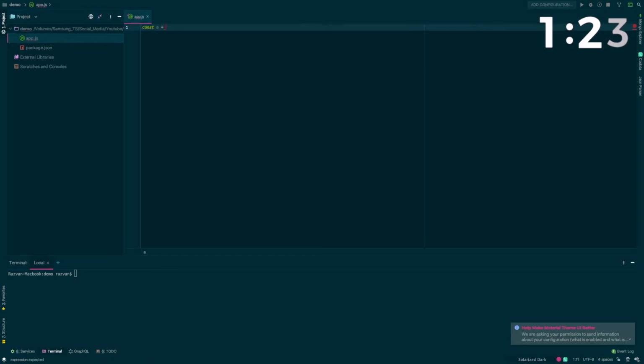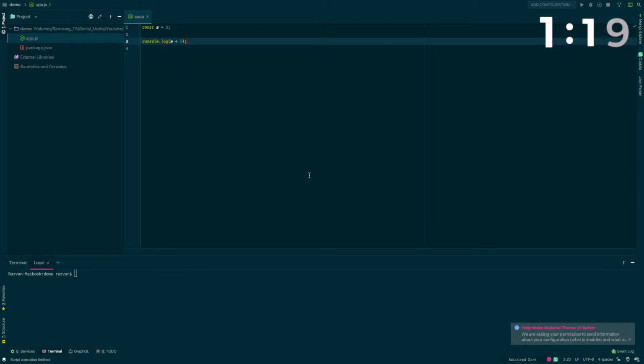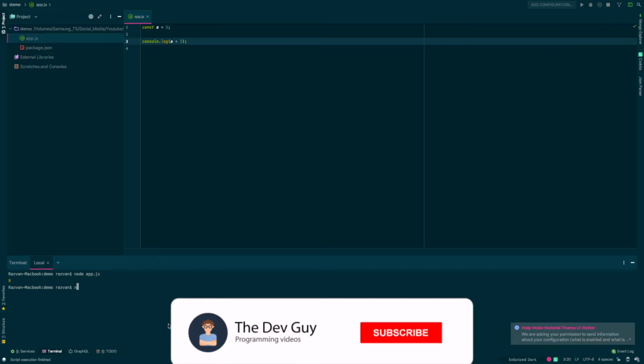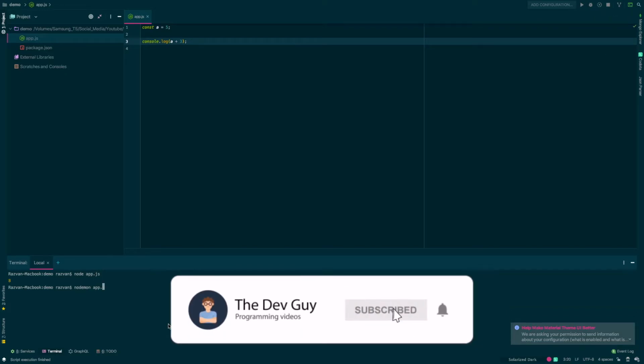I'll do a very simple program where I just console log a variable. If we run this using Node, we'll get our result. Now let's run our program using nodemon app.js.